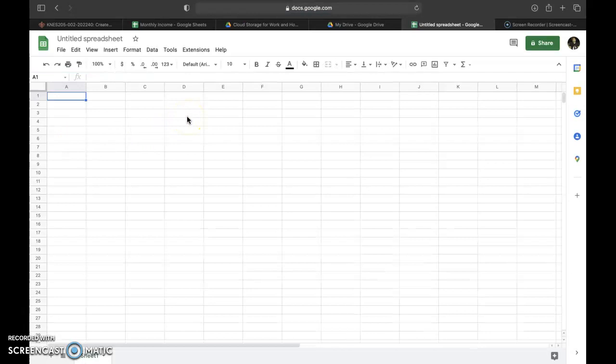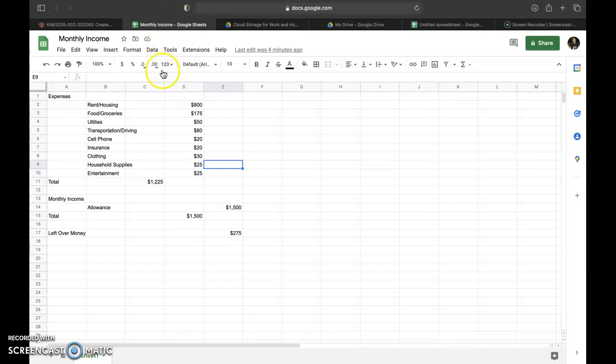For today's assignment, I had already made one, and this is for my monthly income. I have everything that we were supposed to put down. I have all my prices and everything, my total monthly income, my total leftover money, 275, and a way to make this whole process easier for you.